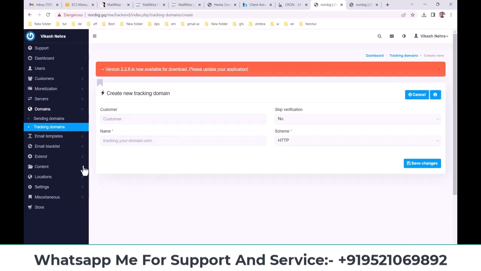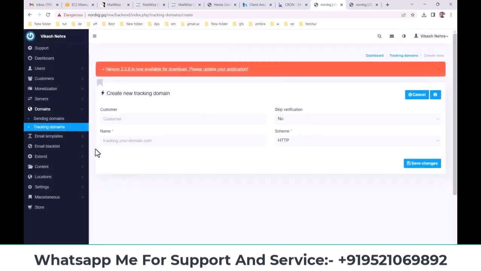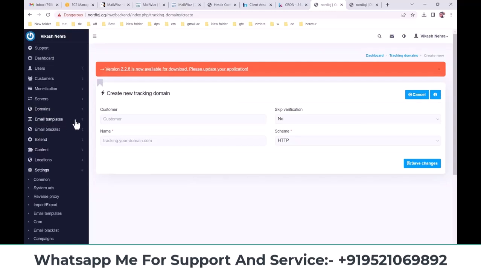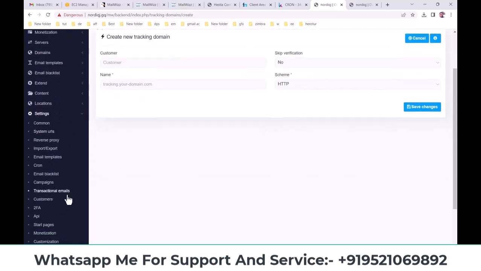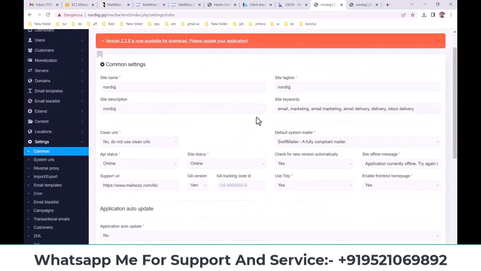After that, what do you have to do? Here, if you click on the I button like this, it will tell you the process, that you will have to create a name. After that, the email template is here. You will find common settings in the settings. Here you can keep the name of the site, keywords, etc.